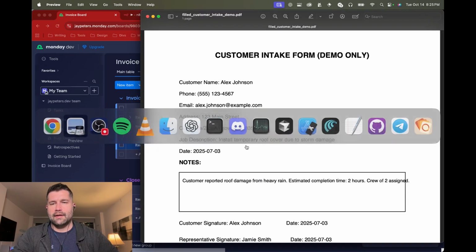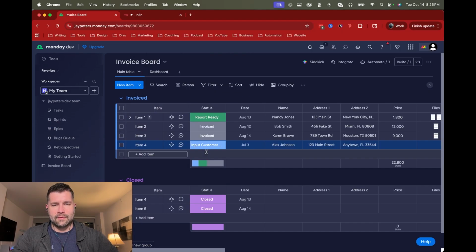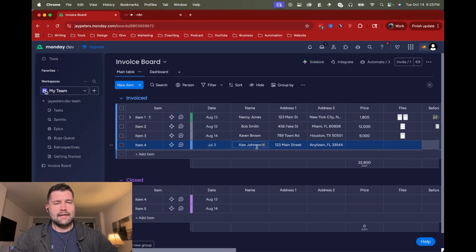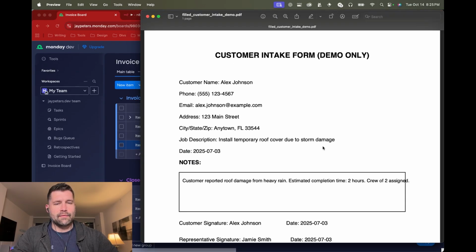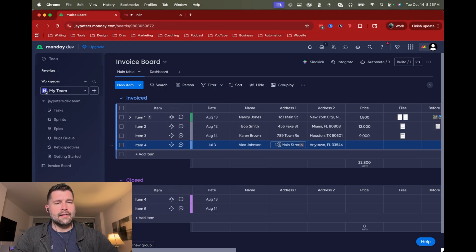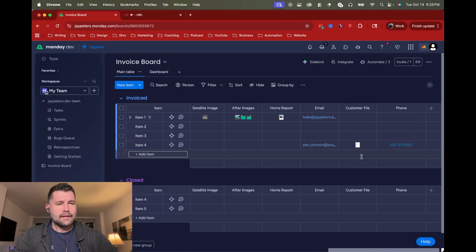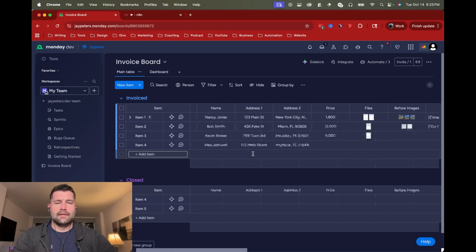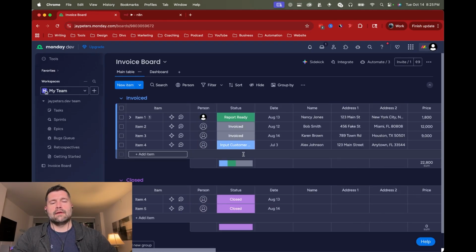Just to verify, July 3rd was the date that it was signed, so that looks correct. Alex Johnson, Main Street, Anytown, Florida. And then my email is down here and phone number right here. So, successful execution of the workflow.